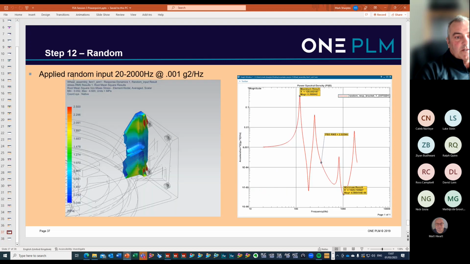Here I also did the random. So I put in my power spectral density. The difference with random is when I did the frequency response, I looked at the values at 120 hertz and said, well, what is the peak acceleration or the peak stresses at that point? If I'm doing a random input, because it varies randomly over the whole spectra, what you do is you look at the power spectral density value.